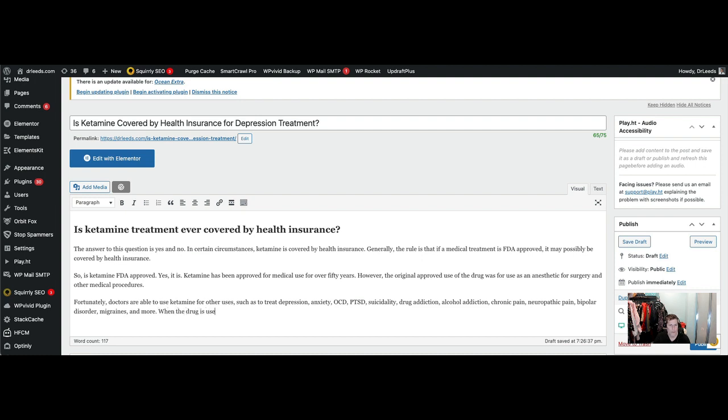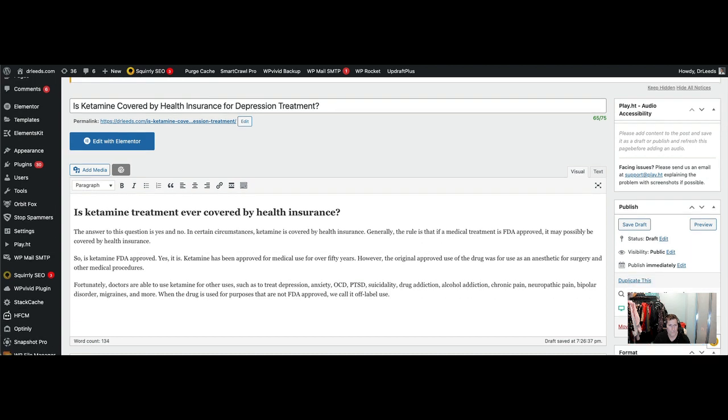When the drug is used for purposes that are not approved, we call it off-label use. The problem with insurance coverage for ketamine IV infusion therapy is that, being off-label, it is not FDA approved for these many different uses.